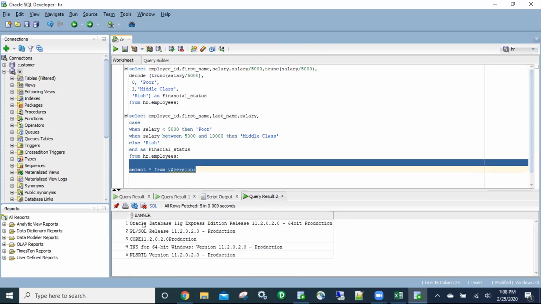So it will tell you Oracle Database 11g Express Edition. Express Edition means it's the free version. There is Enterprise Edition and various other versions. Okay, and this is version 11.